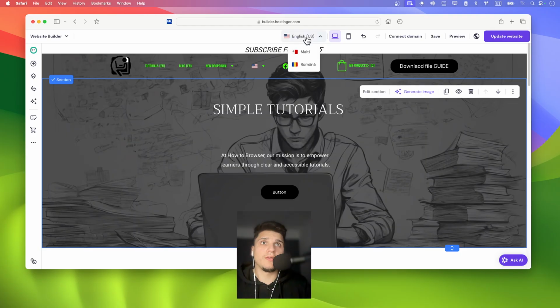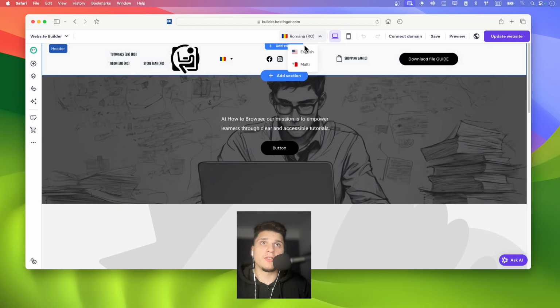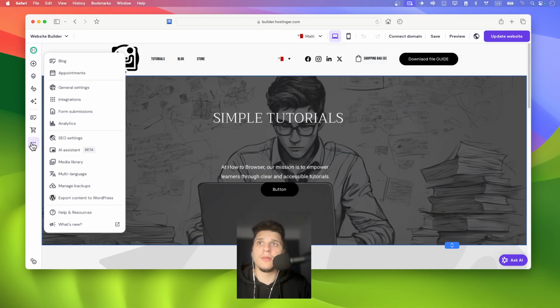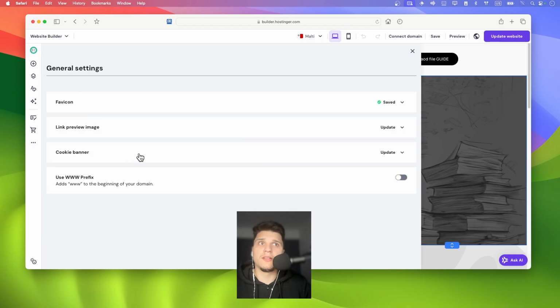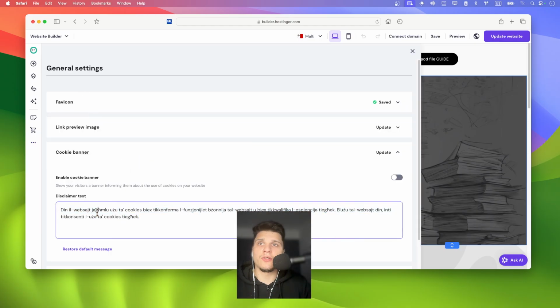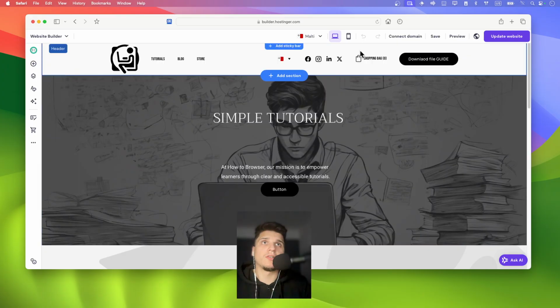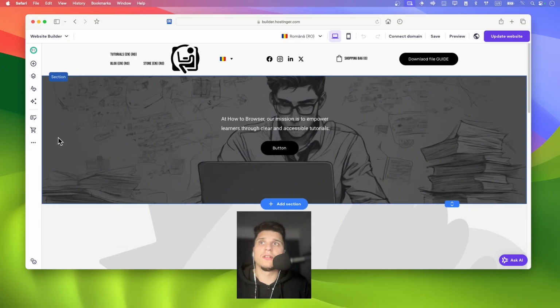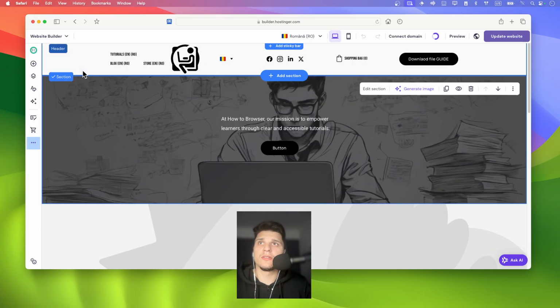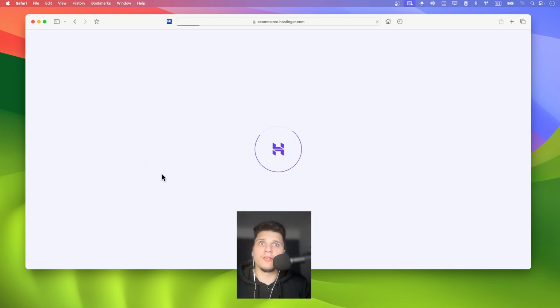If you have different languages here, make sure you select the language, and then you go back here and add the language for your country. Now there is a default one, as you can see, but you can also add your own, right? Add your own message, your own disclaimer, and that's pretty much it.